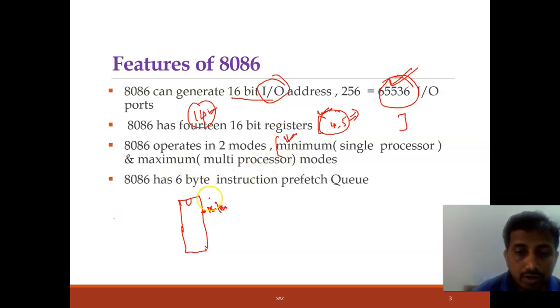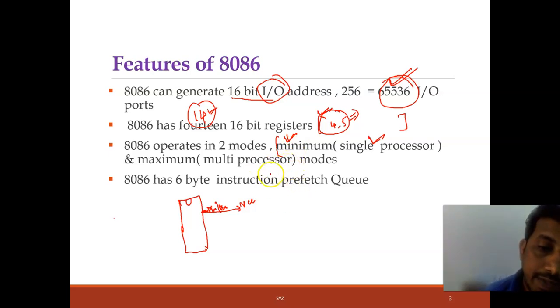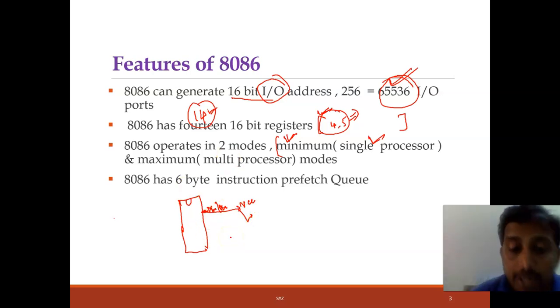When you put this pin to the ground, it works in maximum mode. There are 40 pins on this IC. When you take pin number 33 and connect it to VCC, it works in minimum mode, as a single processor, just as a processor. And when you put the same pin to ground, the microprocessor will be configured as a multiprocessor. That is the very unique feature of this microprocessor.